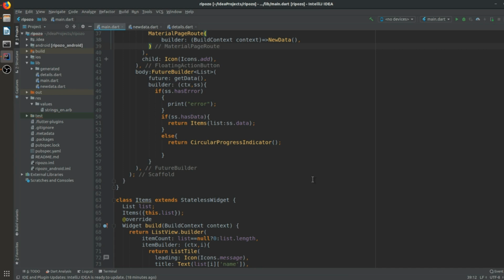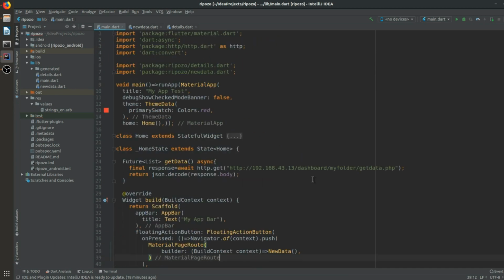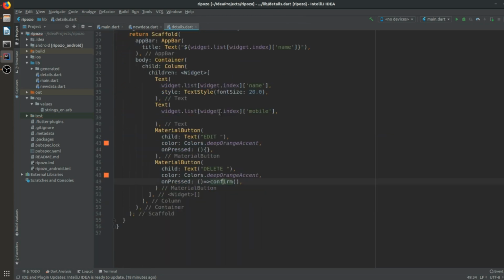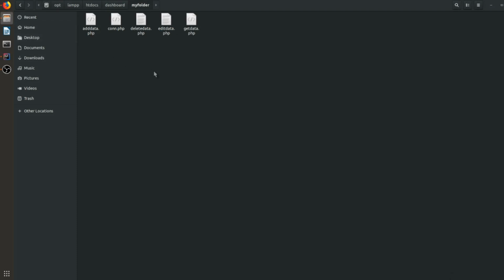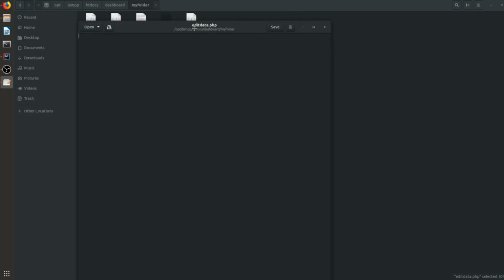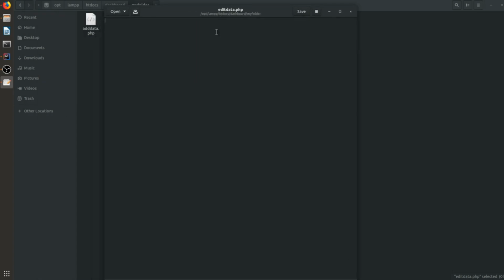So in this video we are gonna go to our detail page where we have two buttons, a material button which has edit and delete. We have to create functionality for these two. Firstly we will go to the htdocs folder where we will open the edit data.php, and here we will pass some queries that will execute.